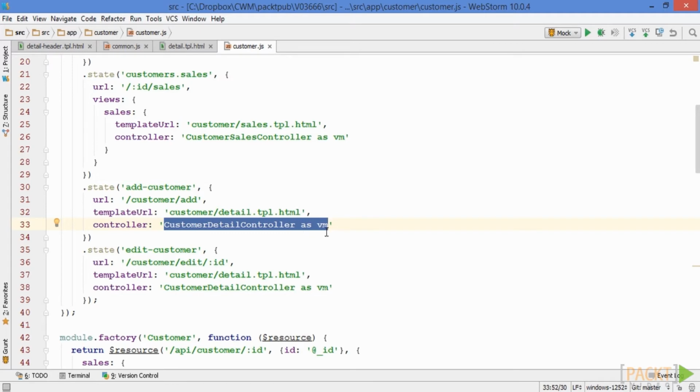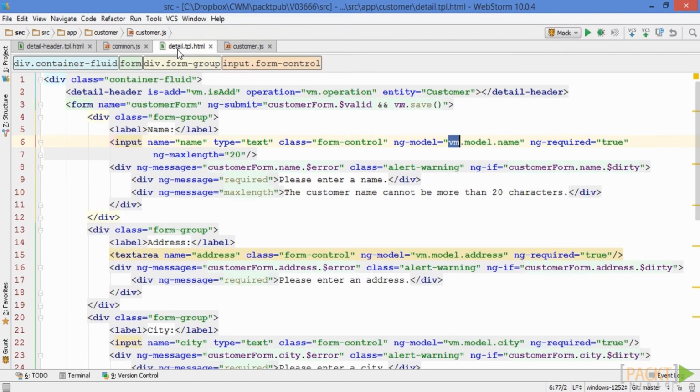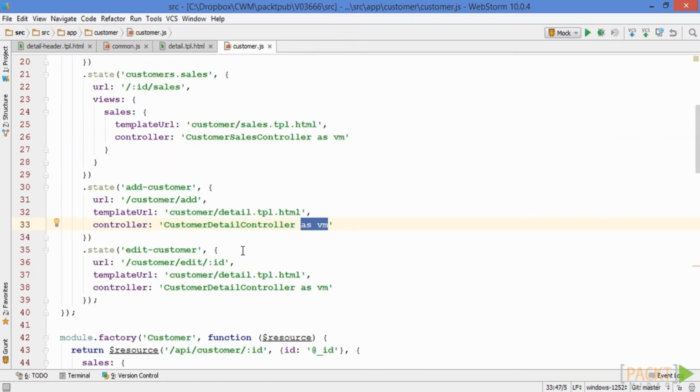Also, we see a controller statement. That's the controller we just reviewed. But notice the as vm on the end. That's why we use vm.model.name in the view. The vm on the view is a reference to the instance of the controller. The vm in the controller is the same because we assigned it to this. By doing this, we build some real consistency between the view and controller for maintenance purposes.